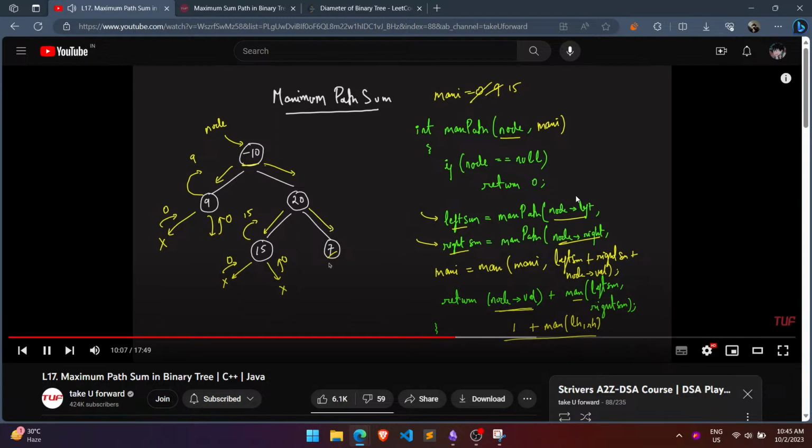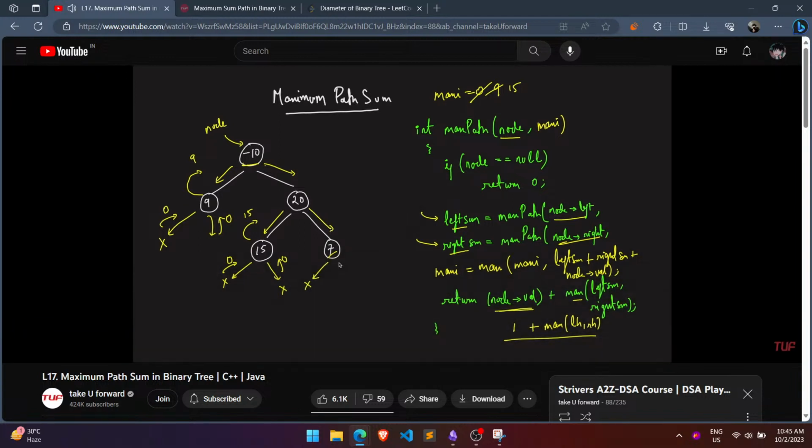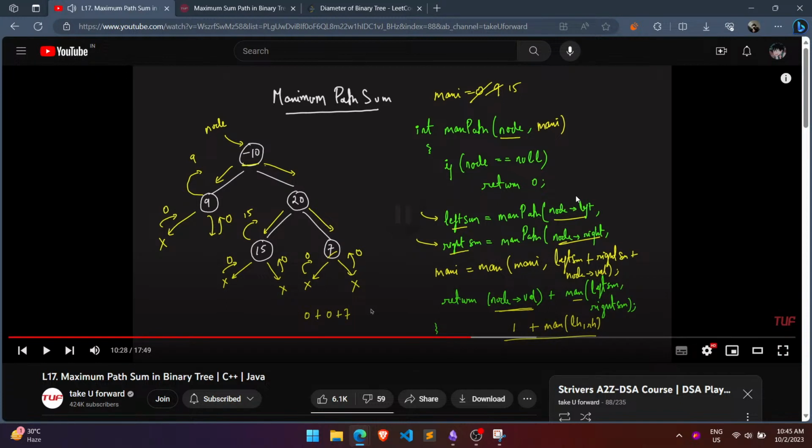The moment it goes to right, I have a 7, correct? Again, 7 will do the same task, goes to the left, goes to the right, both have null, so this will return a 0, this will return a 0. Again, left sum returns 0, right sum returns 0. So this 7 will consider it over here, so it will be 0 plus 0 plus 7, that is 7.